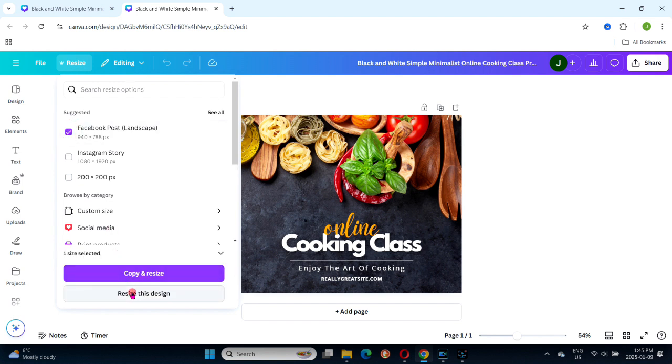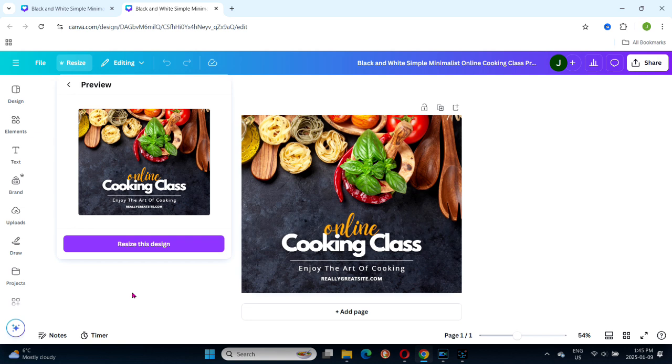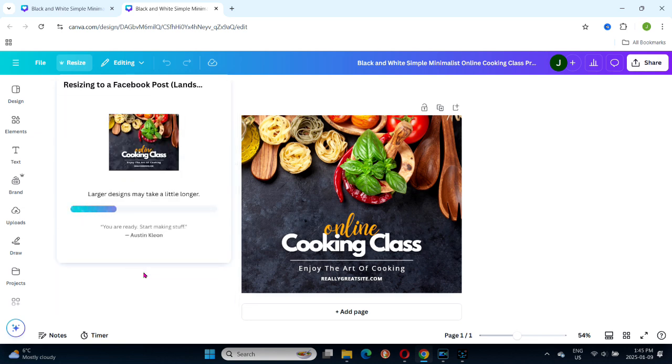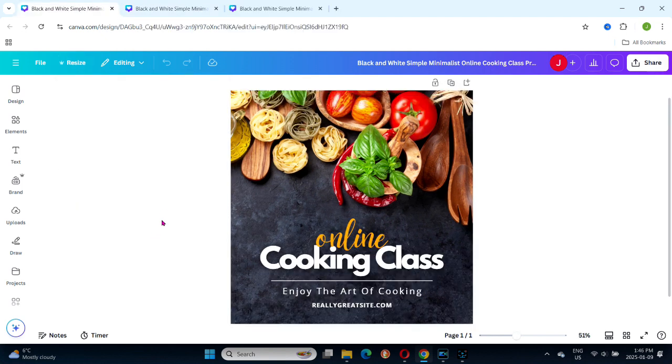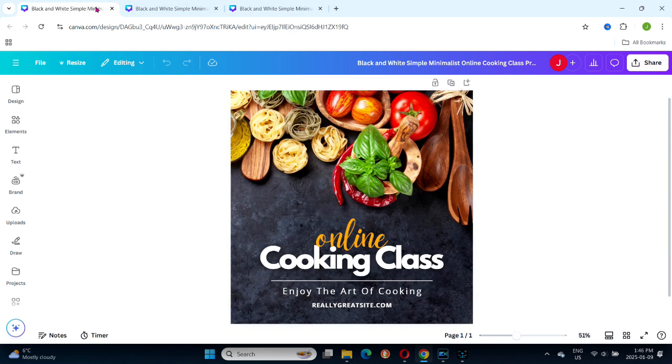Clicking on the Resize this design button opens a preview of what your design will look like once it has been resized. Clicking the Copy and Resize button begins the process. After resizing, you might notice some differences between the original and the resized design. Depending on your template, you may need to make adjustments to perfect the layout.